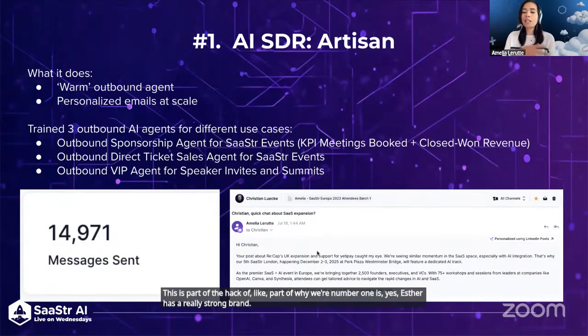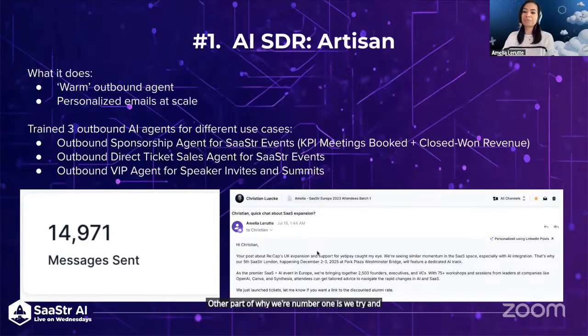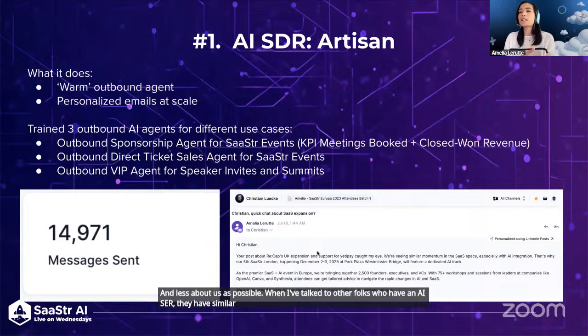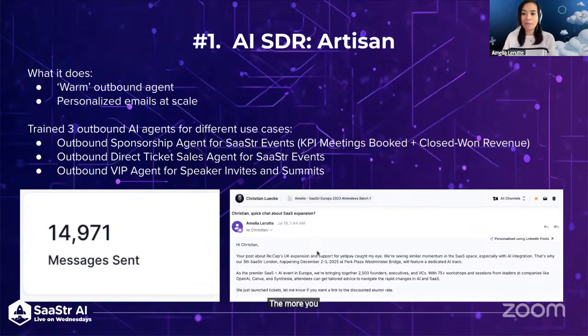Other part of why we're number one is we try and make it as much about them and less about us as possible. When I've talked to other folks who have an AI SDR, they have similar use cases if they're seeing success. The more you can make it about them and adding value to them, the better results you're going to see.